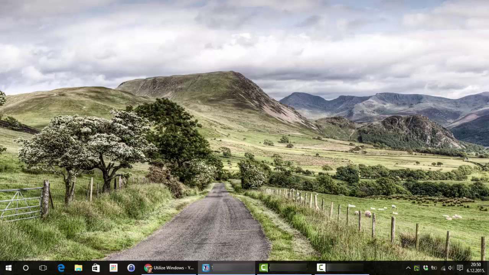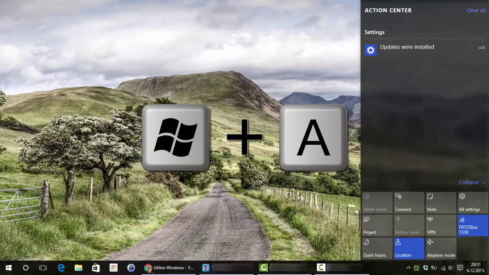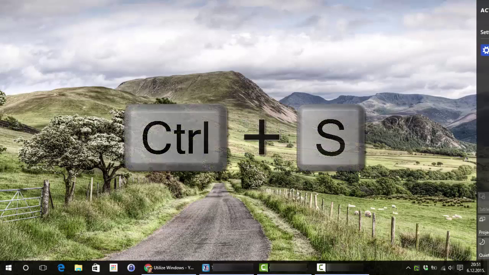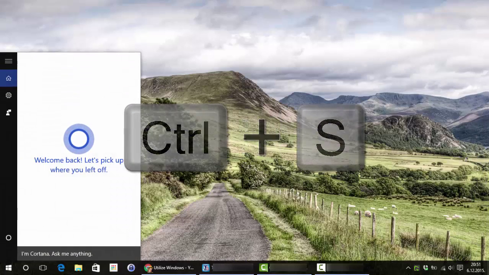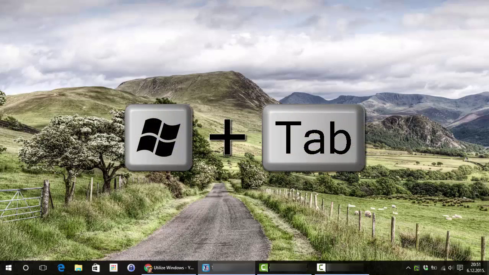In this video we will see new keyboard shortcuts that are now available in Microsoft Windows 10. Let's start. Open Action Center with Windows Logo Key plus A. Open Search with Windows Logo Key plus S. Open Task View with Windows Logo Key plus Tab.